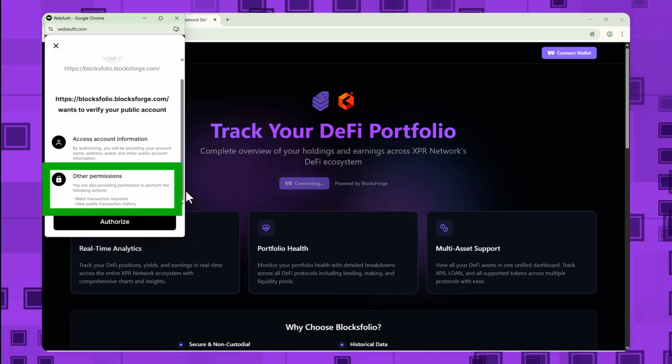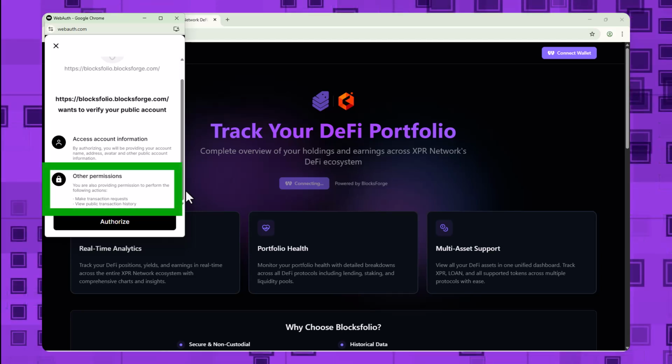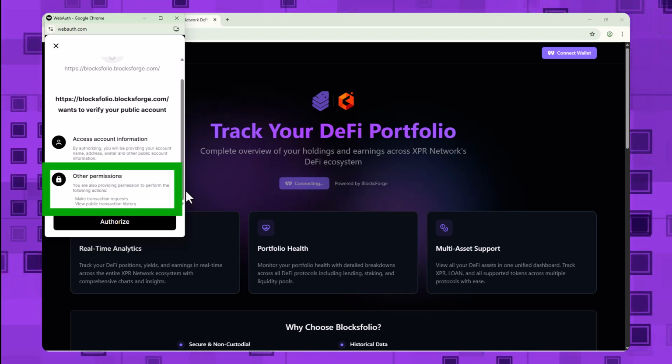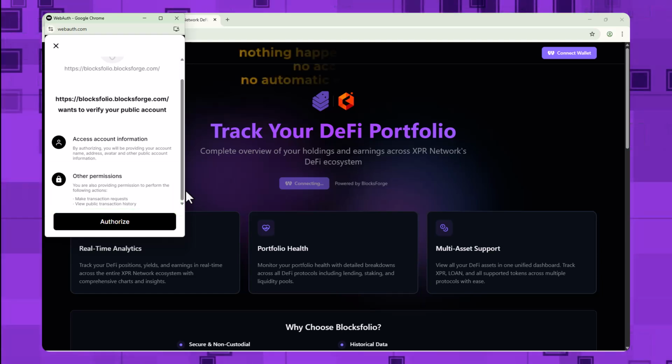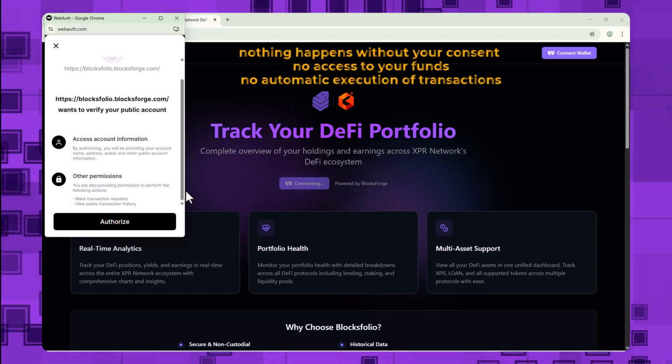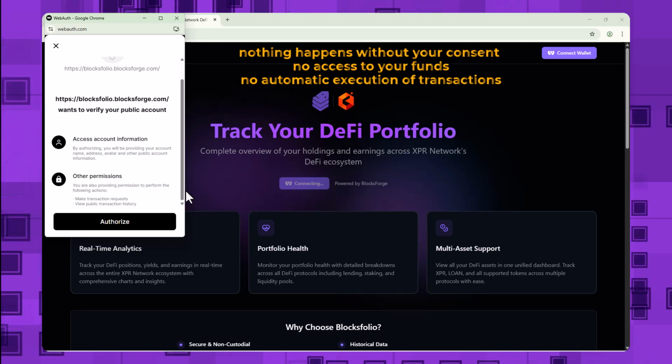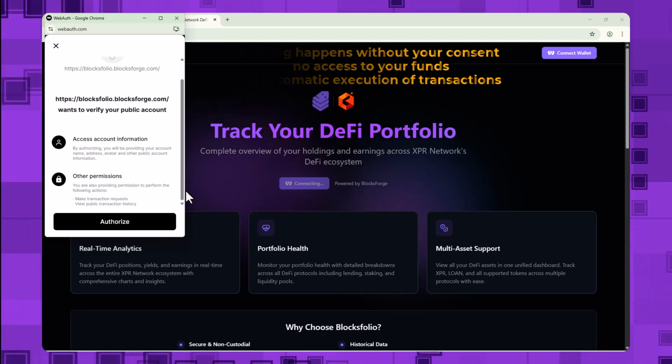Other permissions. Blocksfolio can show you transactions to sign in your WebAuth wallet, but every single action has to be manually confirmed and signed by you. That means, nothing happens without your consent, no access to your funds, no automatic execution of transactions.